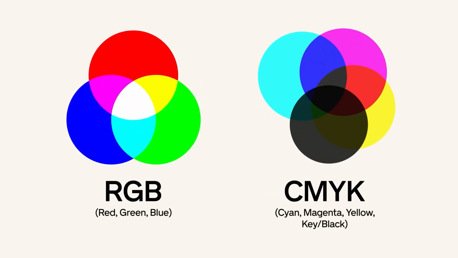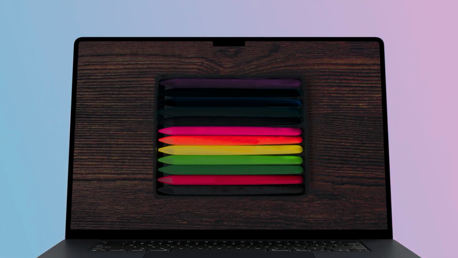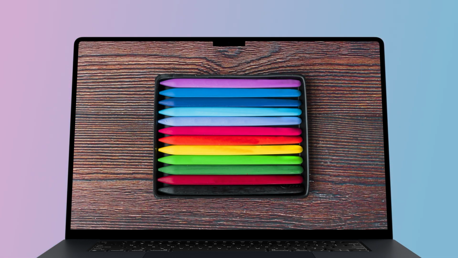Next, and this is a big one, selecting the best color mode. You'll mainly encounter two, RGB and CMYK. RGB is an additive color model. Think of your computer screen or phone. It starts black, and red, green, and blue light are added to create the colors you see. It's designed for digital displays.